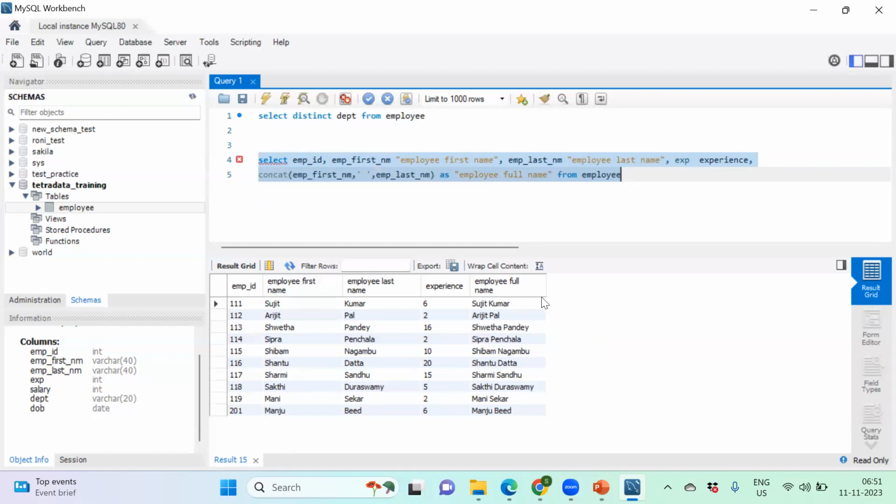So this is how it's working. You can see we have created a new derived column, employee full name, and we are using the existing columns to create the logic of this column. We also learned how to use the inbuilt function. It's a string function, which should operate on the string data type, employee first name and last name, and this is the output.